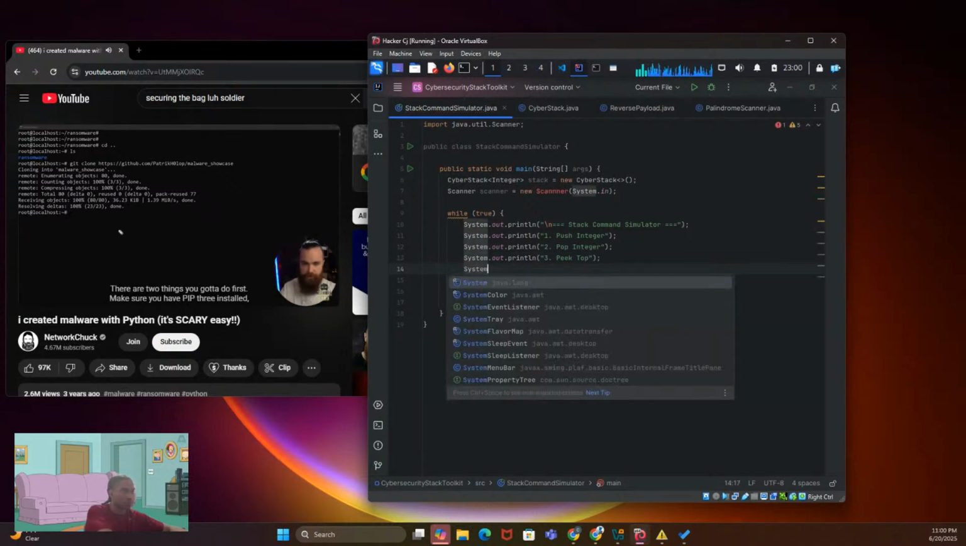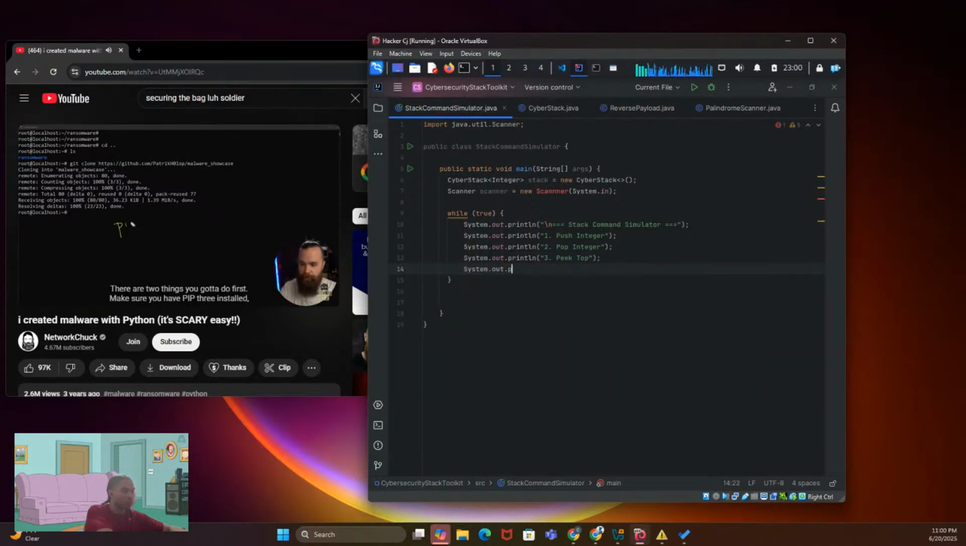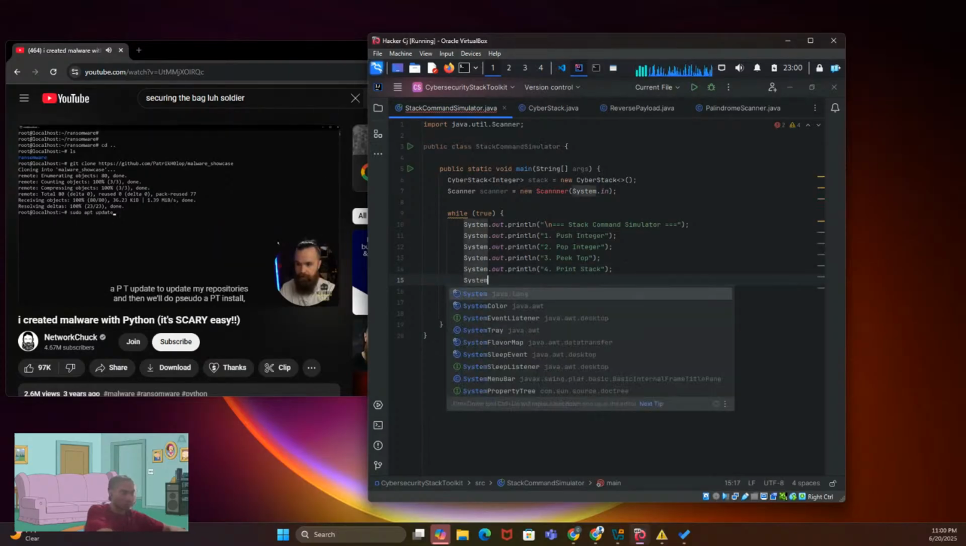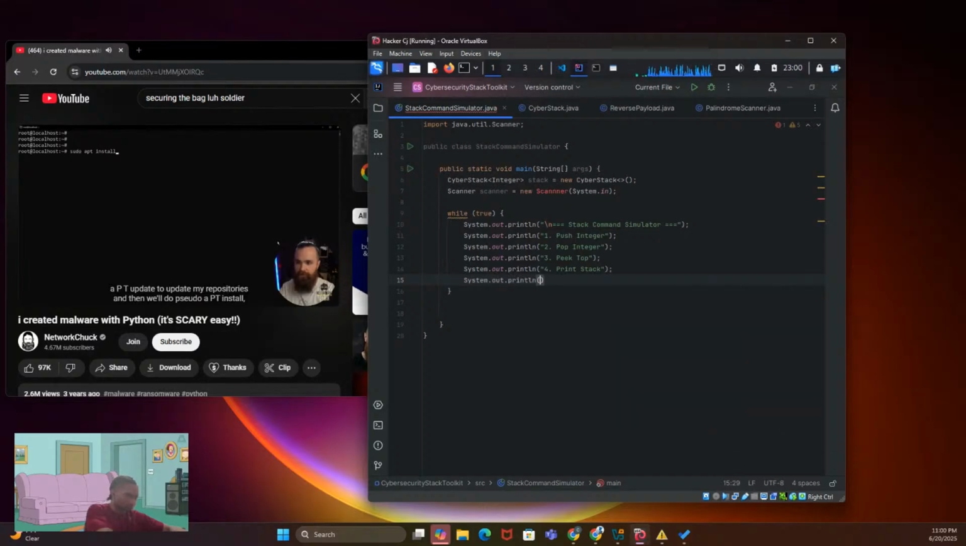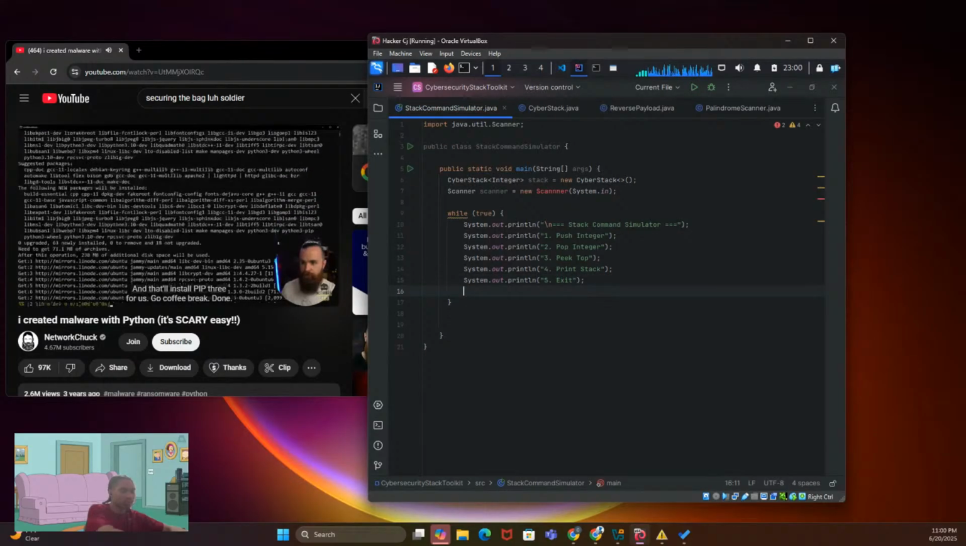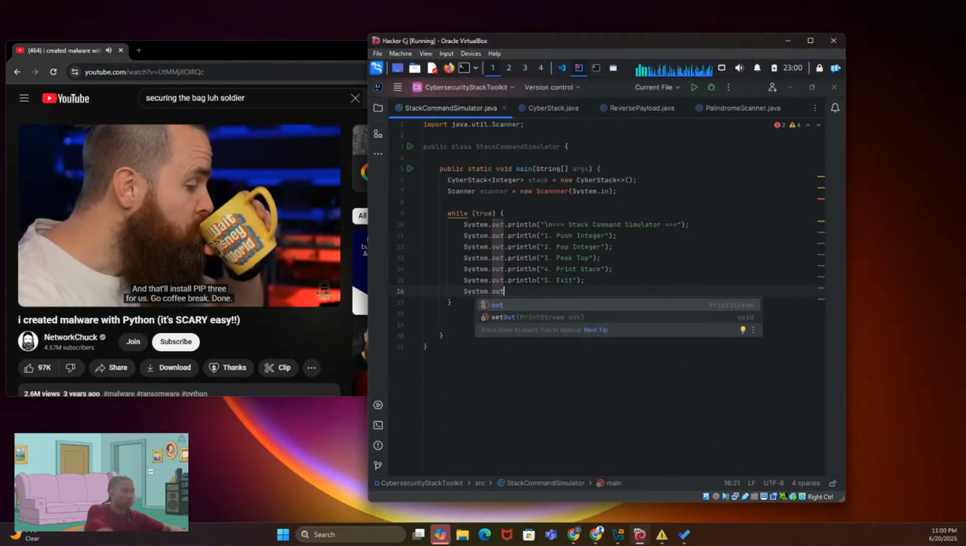Now to have fun with this, there are 2 things you got to do. First, make sure you have pip3 installed, which is what we're going to use with Python to install additional libraries. And then we're going to actually install some requirements using pip. So I'm going to do that right now, actually. I'm going to do a quick sudo apt update to update my repositories. And we'll do sudo apt install python3-pip. We'll do a -y at the end, and that'll install pip3 for us. Go. Coffee break. Done. All right.